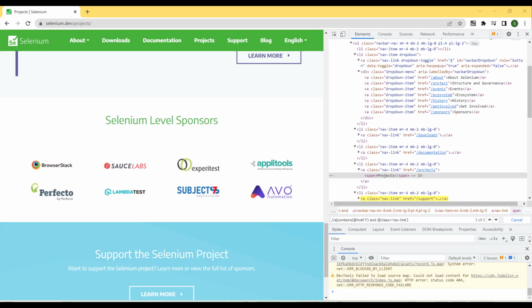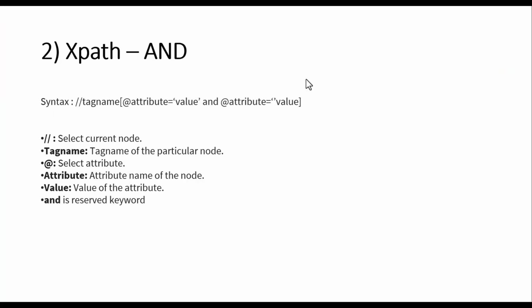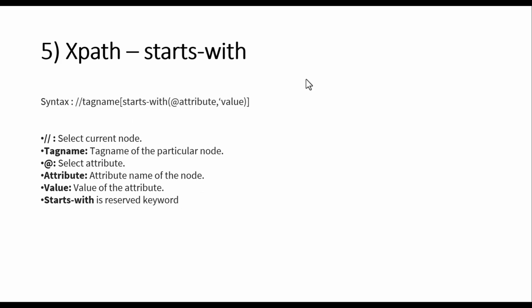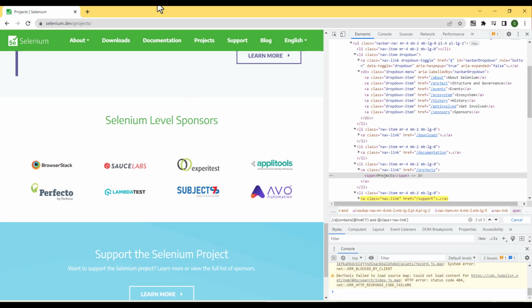Now let's go to the next one. Okay, we have seen contains. Now we have starts with. So similarly, instead of contains we can use the starts with keyword. What is the benefit of using starts with, or how to use it? Let's say I want to find the elements whose attribute value is starting with D. So you can see download href value is starting with /D, here also /D.